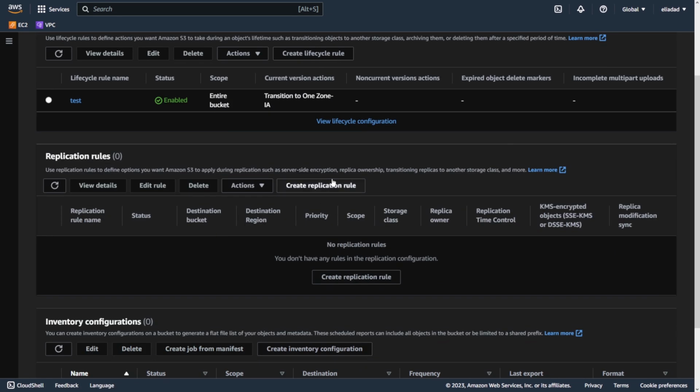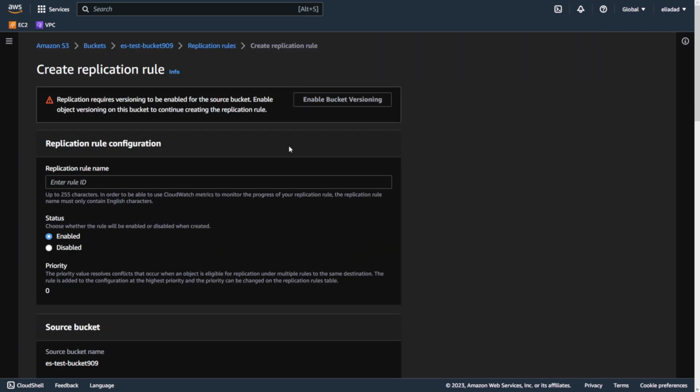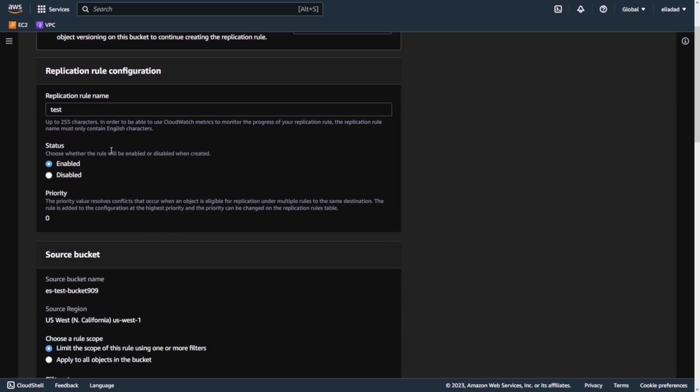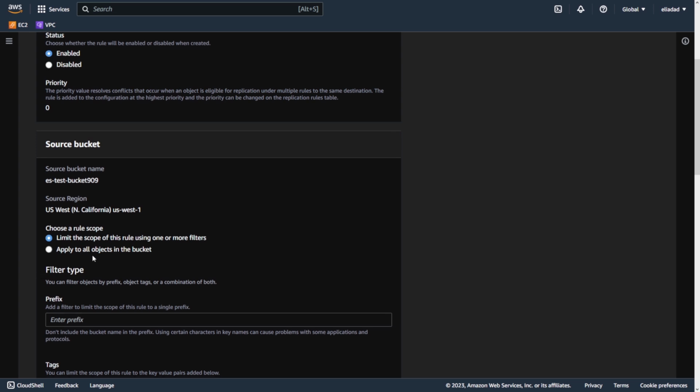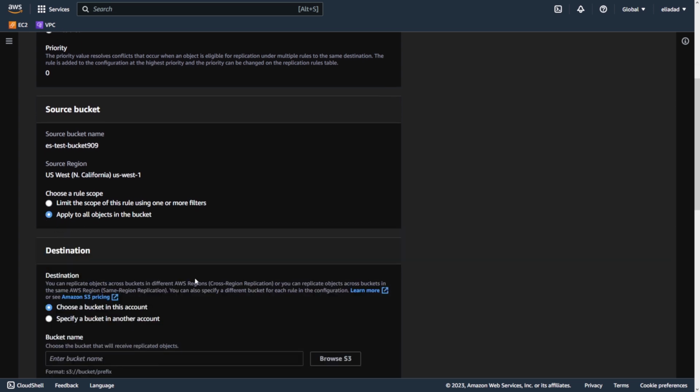Now let's go to replication rules. Very straightforward, it's replicating. We're not actually going to fully enable this due to the fact that we're only operating out of one bucket. We can call it test here. The status, enabled or disabled when created, the priority of this. Now we have our source bucket. Obviously the bucket we're in, we're setting up the rule here. Now, again, you can do filters, but we'll just apply it to all objects.